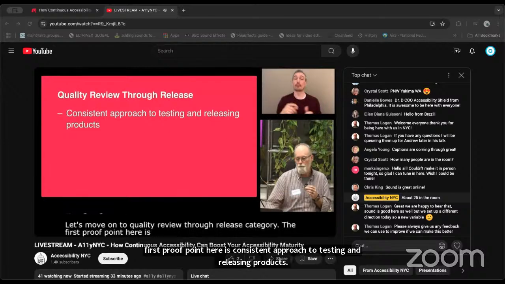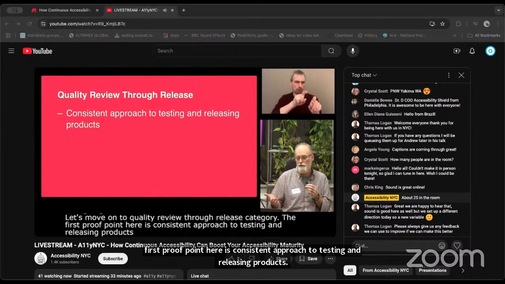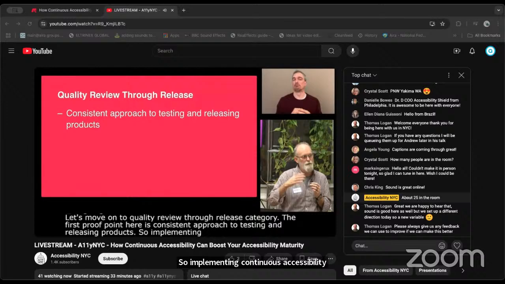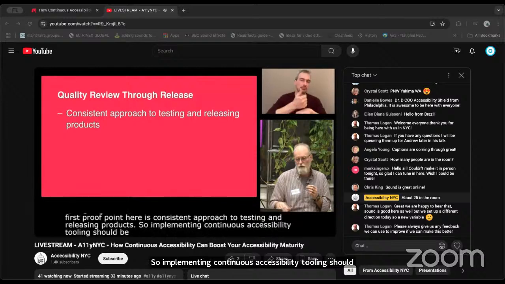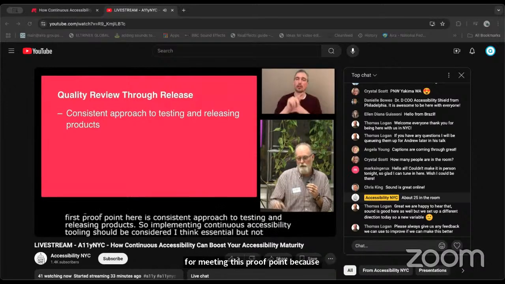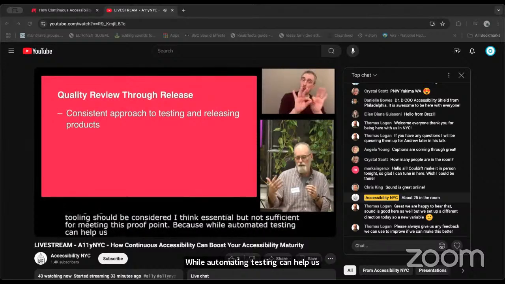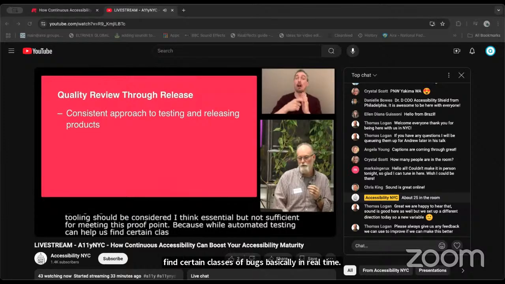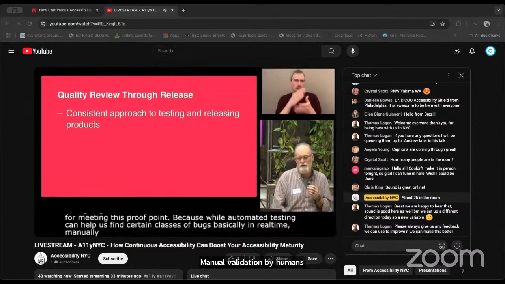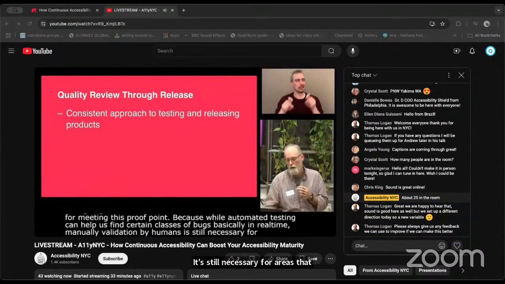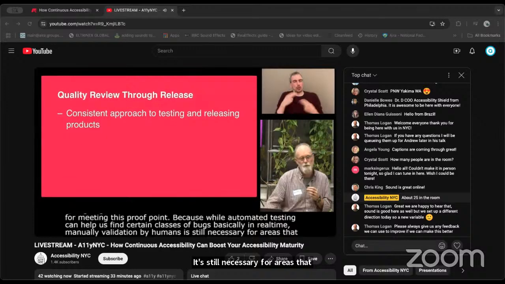So implementing continuous accessibility tooling should be considered, I think, essential but not sufficient for meeting this proof point, because while automating testing can help us find certain classes of bugs basically in real time, manual validation by humans is still necessary for areas that the machines can't test or where they don't give us 100% confidence.